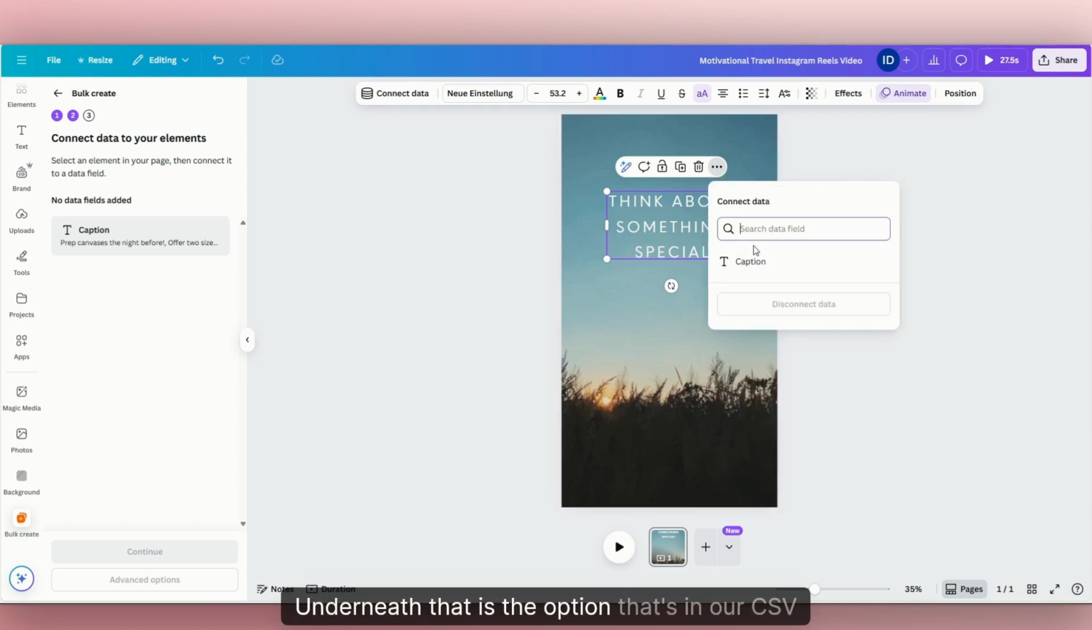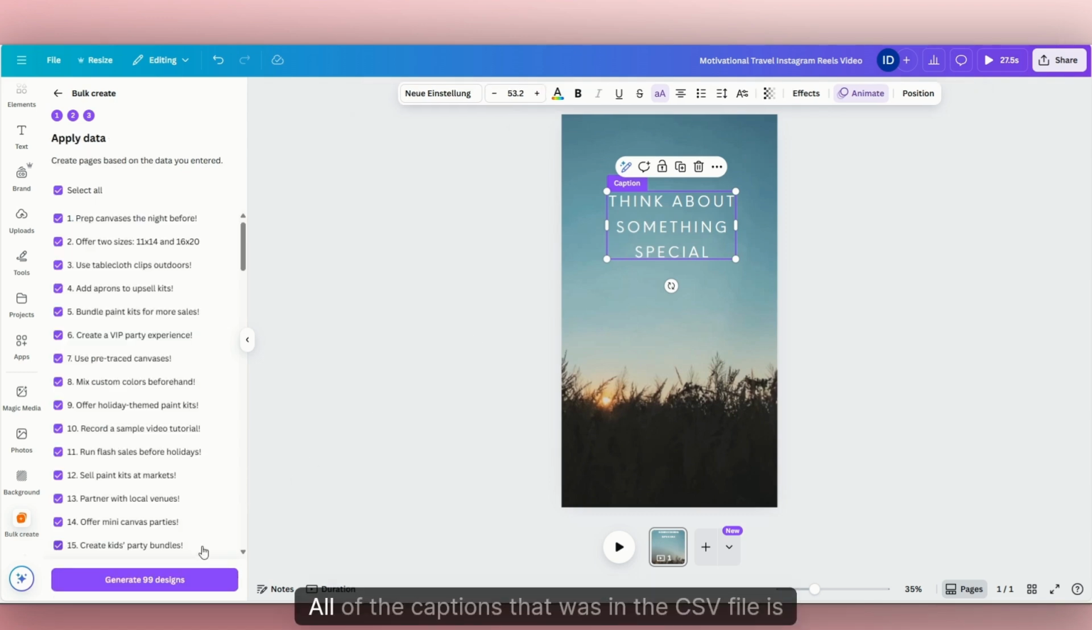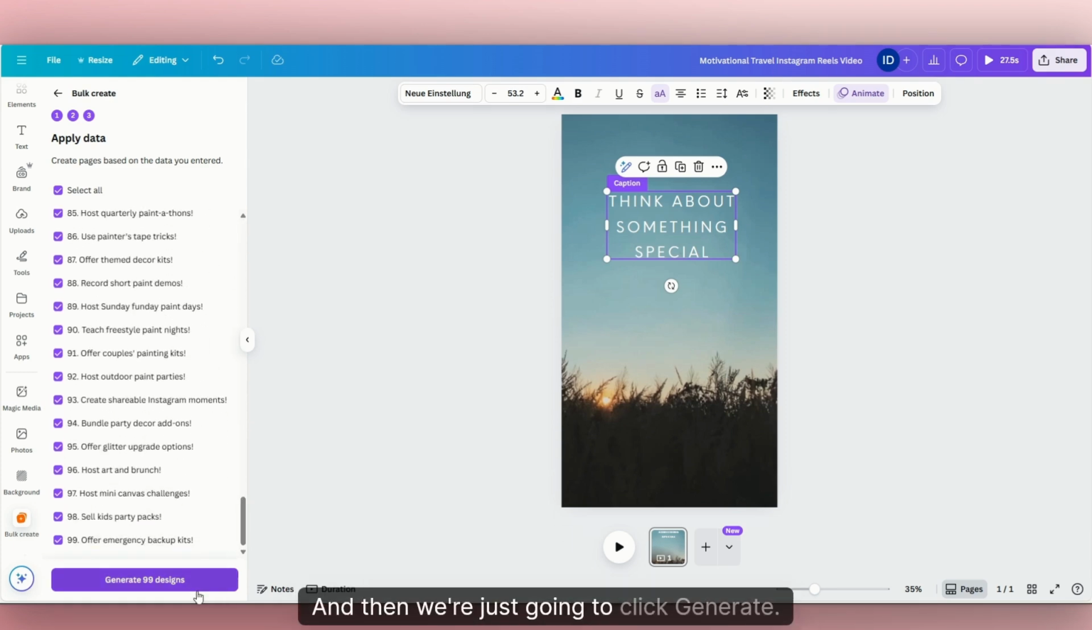Underneath that is the option that's in our CSV file, which is just the captions. So we're going to click Caption. Okay, so this is where our captions will appear. We're going to click Continue. All of the captions that were in the CSV file are going to populate here on the side, and then we're just going to click Generate.